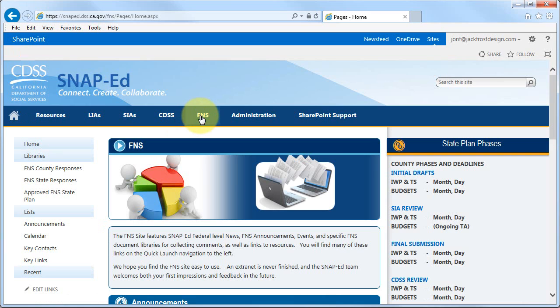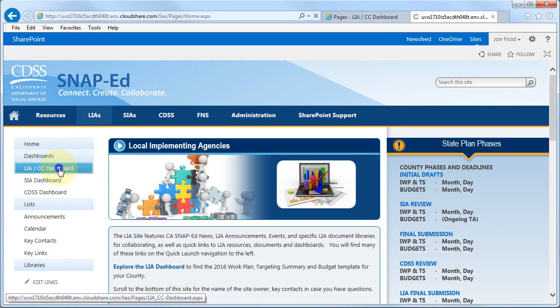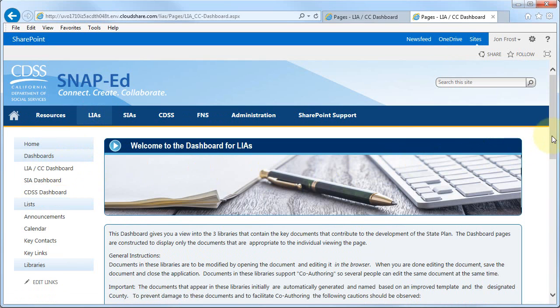When the FNS submits their final summary letter to CDSS, a CDSS administrator updates the FNS spreadsheets in the FNS sites with their final comments gleaned from the summary letter. This reinitiates a phase where the LIAs, using the final comments provided by FNS, provide a final update to the original work plans and budgets.